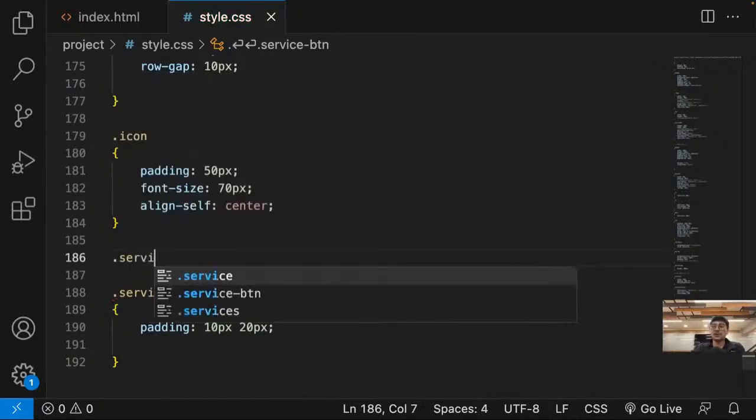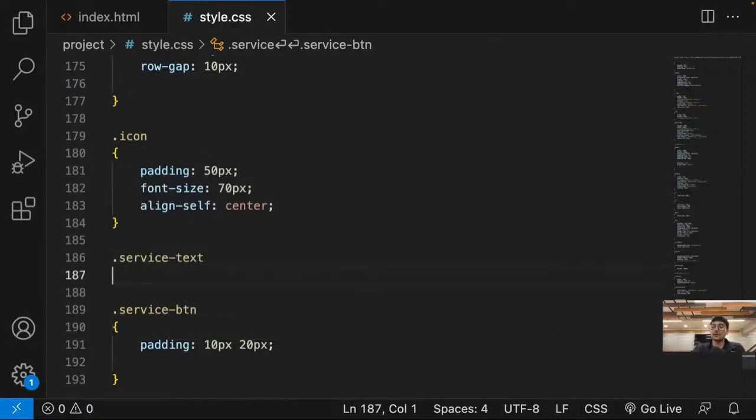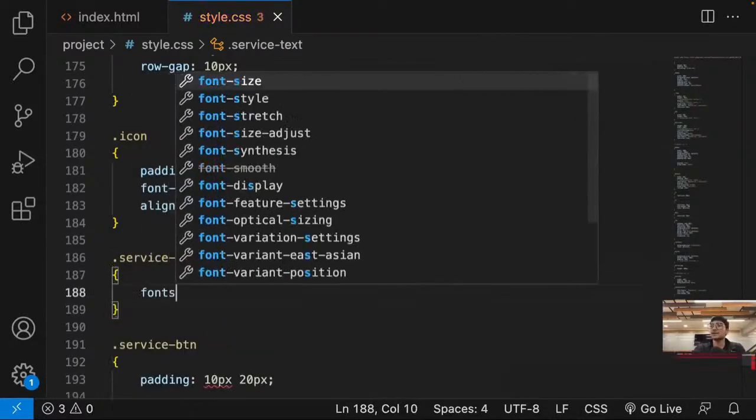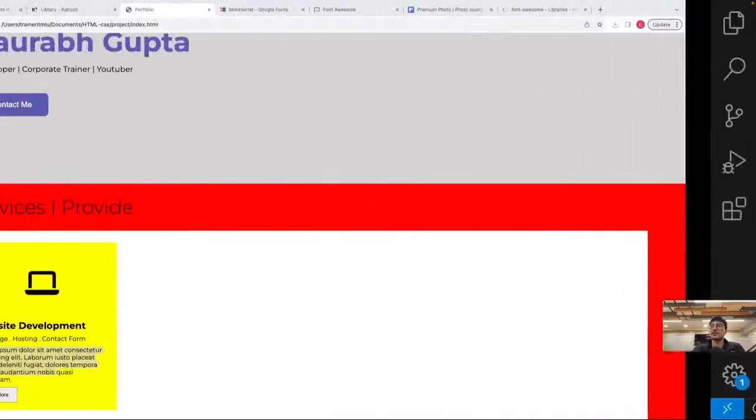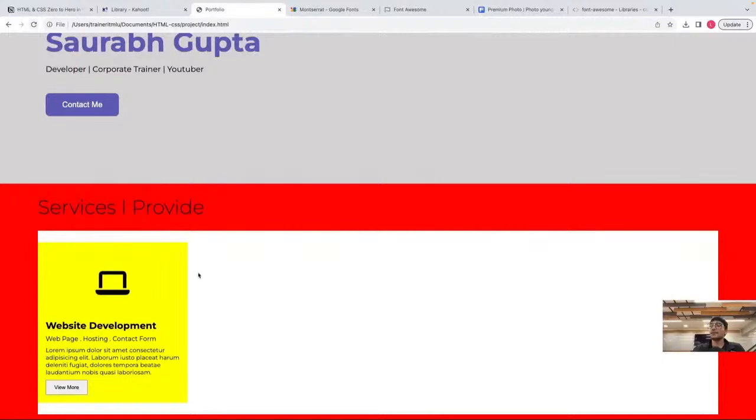Why the copy is not working? I'm continuously copying it, but it's not working. Okay, no issue. Service text font size should be 15 pixels. Yeah, that much should be fine.